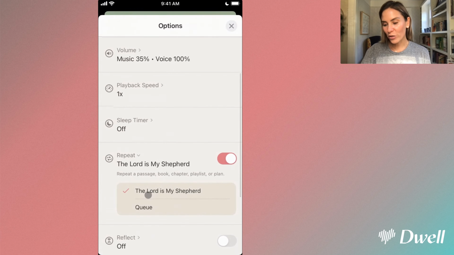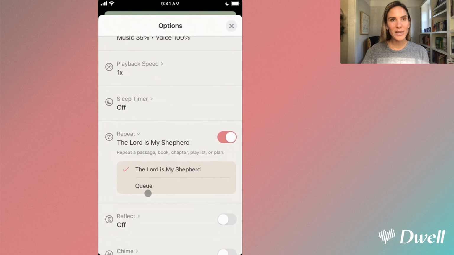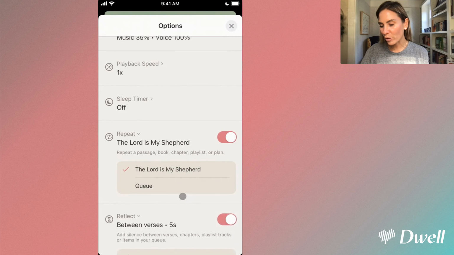This next feature, the reflect, is really wonderful because it's going to give you, the listener, an opportunity to hear and then call to mind what you've already heard. I find this is super helpful in verse memorization.